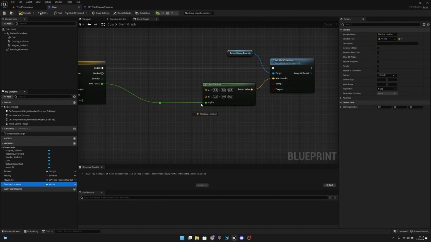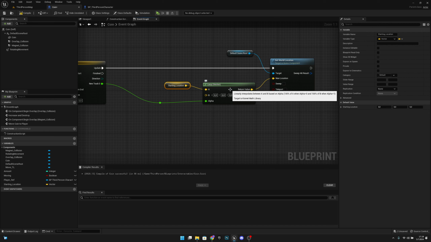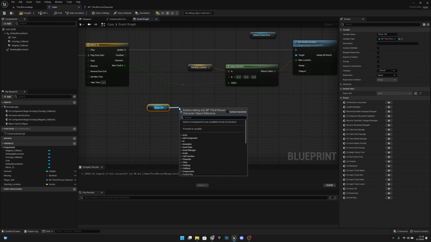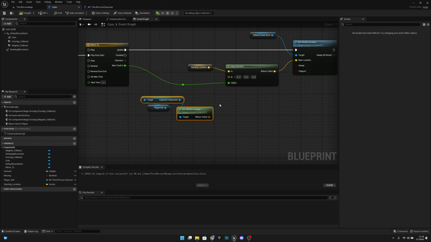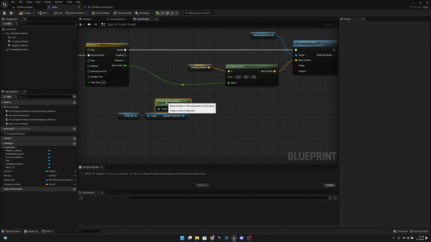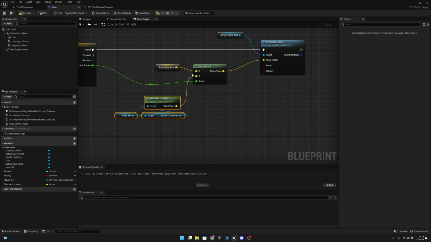And let's move this even further. So now let's get the starting location. That will be the location A. So location A is the starting location, and the B is, let's get the player ref. Let's get the get world location, and let's get the capsule component, for example. It doesn't actually matter. Okay, like this. Let's move it to here. Let's connect this to the B. So we are basically lerping from starting location to the player's location, like that.